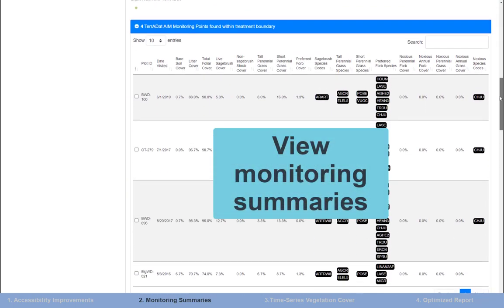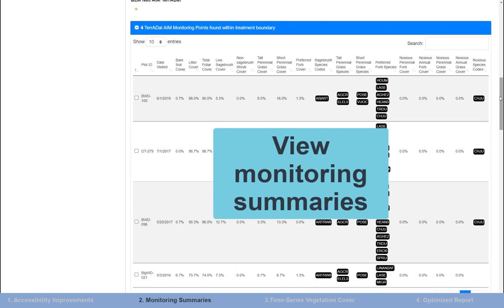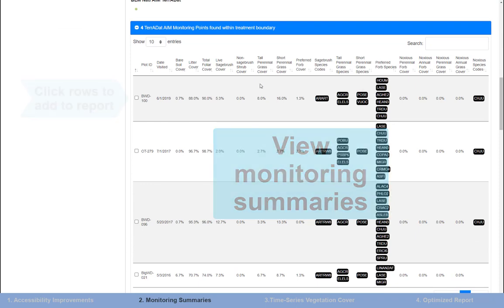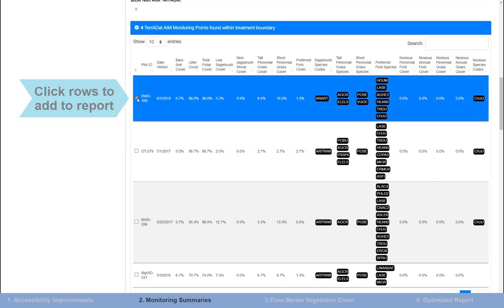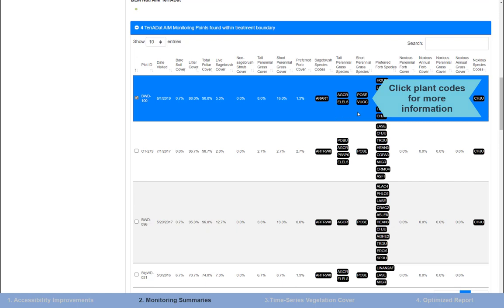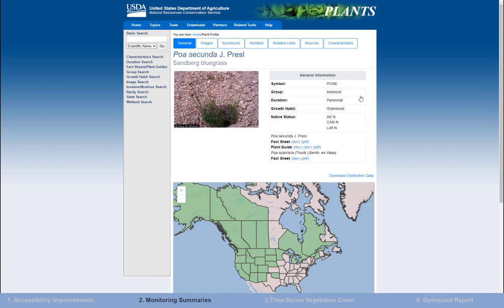Below the map are tables that display the AIM data located within the search distance. Clicking a row will add the information to the printable PDF report that is generated from the Report tab. To view more information about a plant species, click on the plant code to open the USDA plants database.